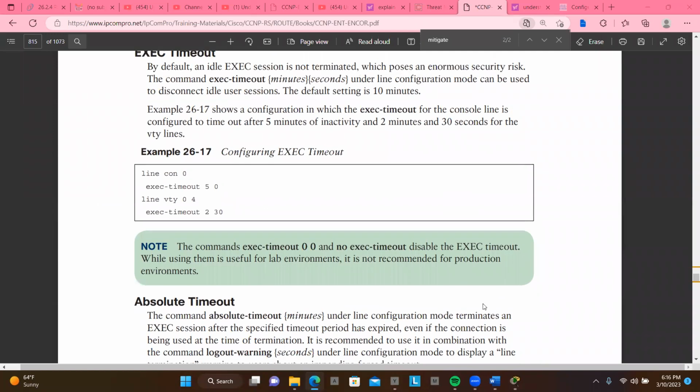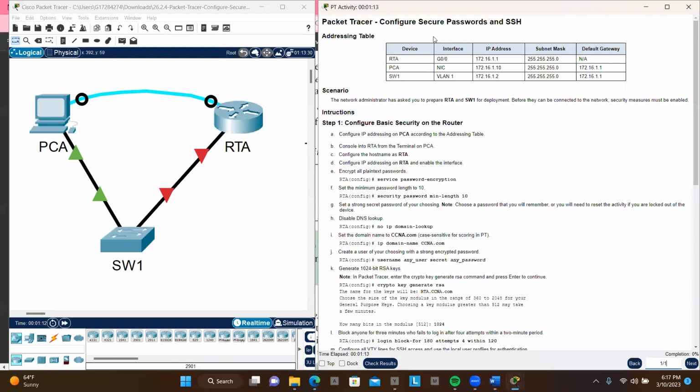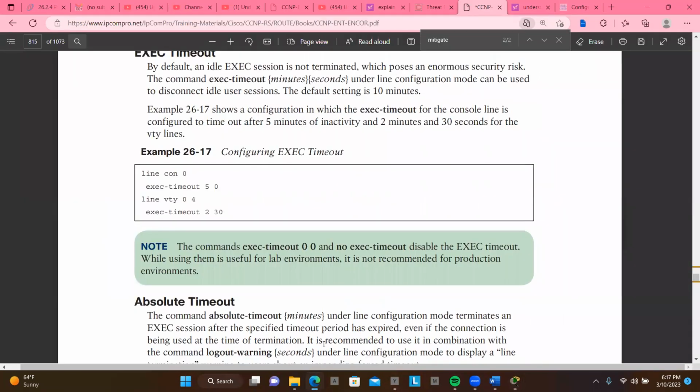So in this lecture, we're going to talk about SSH, because the lab configuration that we're going to have at the end of this lecture is to configure secure passwords in SSH.